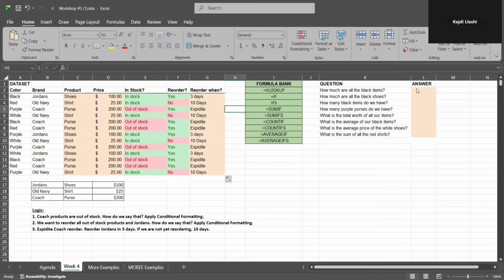Now we have all these questions here, right? So we have questions like how much, how many, and what is the total worth, total average. And we can answer these using these formulas right here.